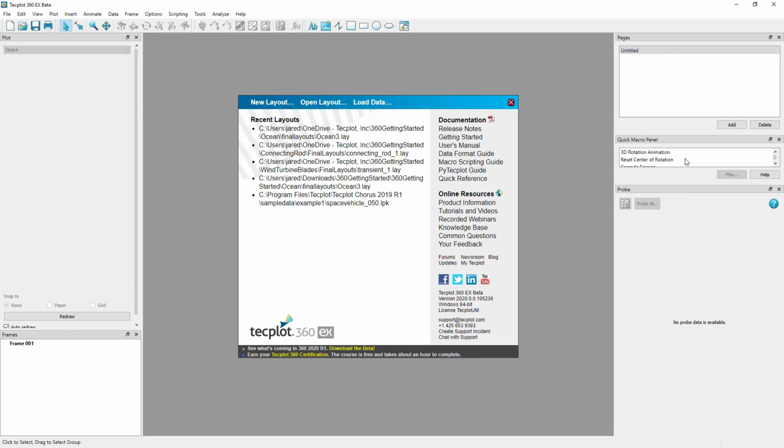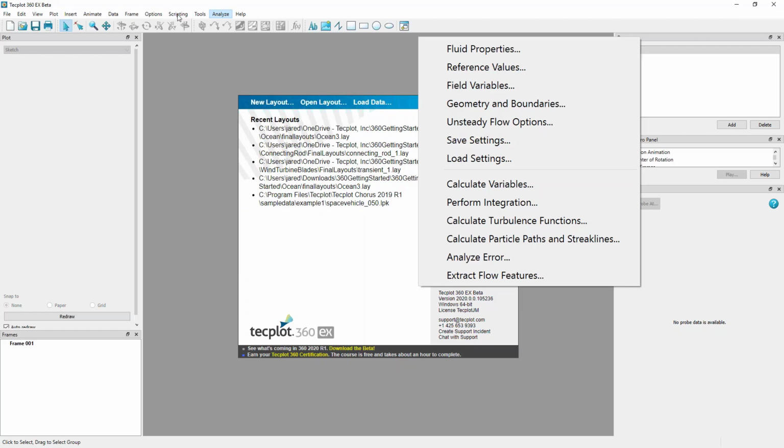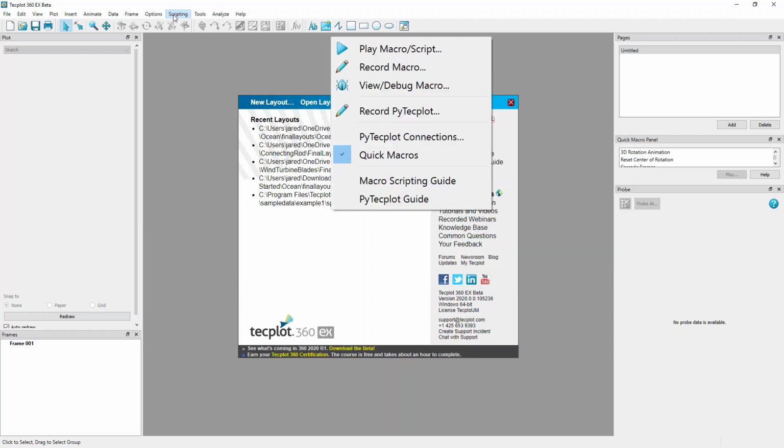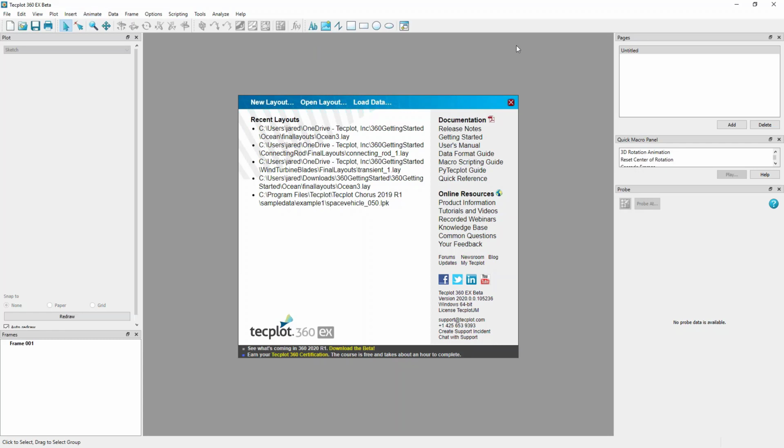Below that, we have the quick macro panel. We won't be using this in this training today, but for reference, you can go to the scripting drop-down menu and see it toggle on and off from there. The quick macros toggle, and you can also record your own macros or Python scripts if you want. And then below that, we have the probe sidebar, which gives us more information at specific data points.